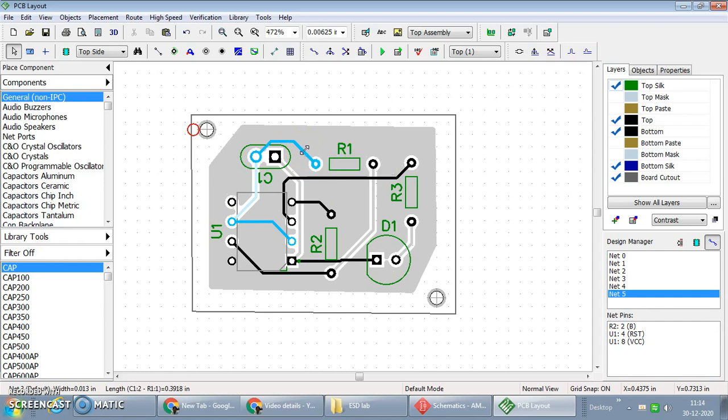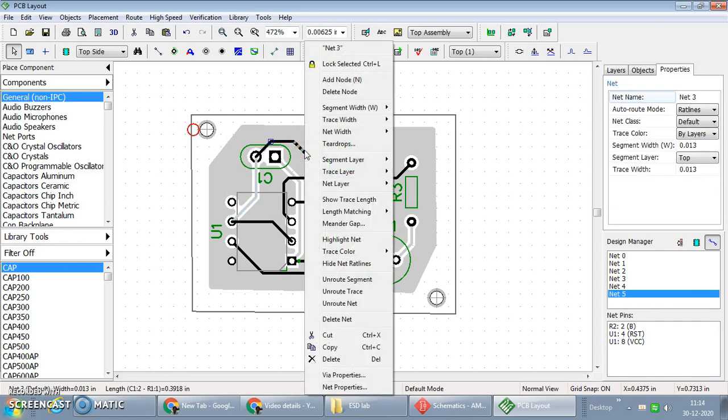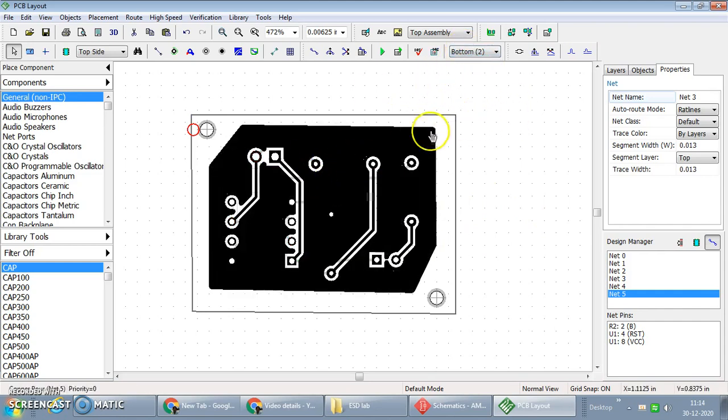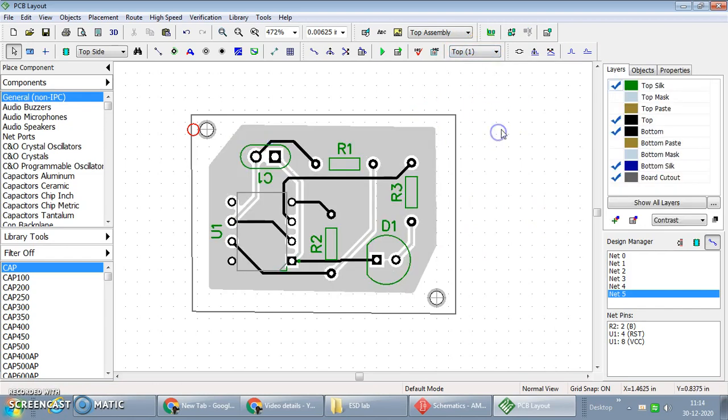Default width of the track is also given. We can change the track width. See here, the trace width option is there, using which, as per the design specifications, we can change the width of the track. This is just to understand the procedure of designing the PCB. So this indicates the top layer and this indicates the bottom layer. So top one. Now let us go for its 3D structure and see how it looks.